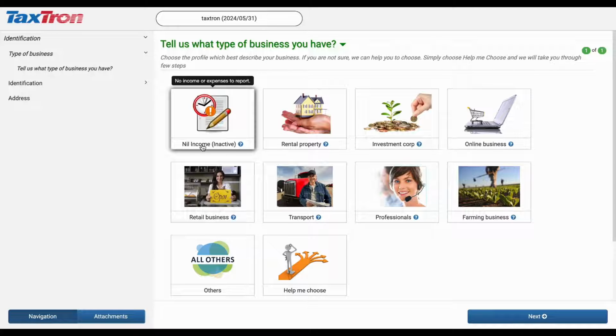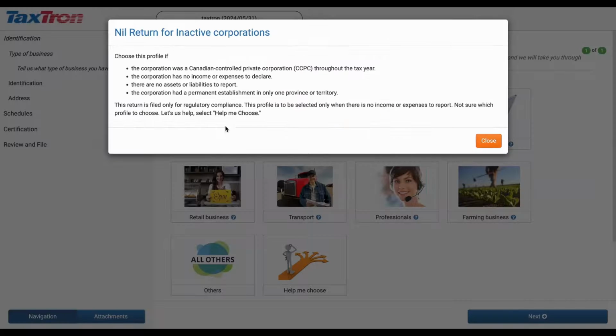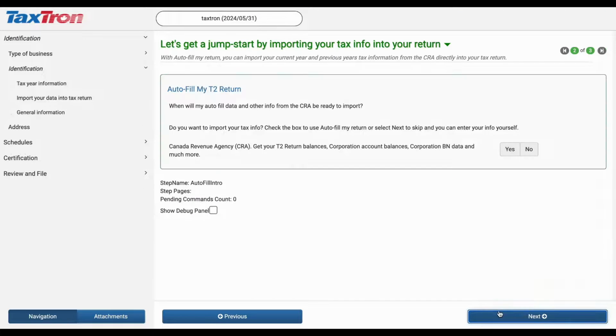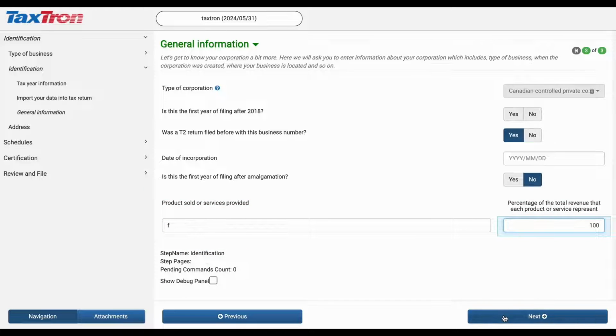In this video, we are preparing nil return, so choose the first option. For more information about filling nil return, you can read more by clicking this icon. Now, click Next and complete the corporate identification section carefully. Proceed further by clicking Next.